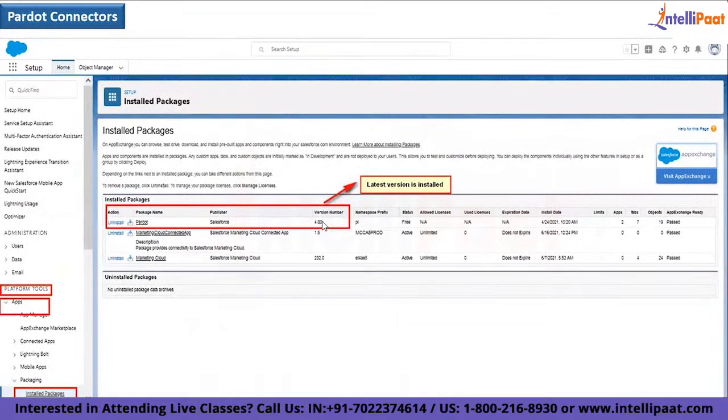When the installation completes, we'll get a confirmation on your registration page. So this is where you can make a confirmation. You can always reach out to your CRM and setup. So under setup, platforms, apps, under apps, you can go for packaging, where you can see the installed package.